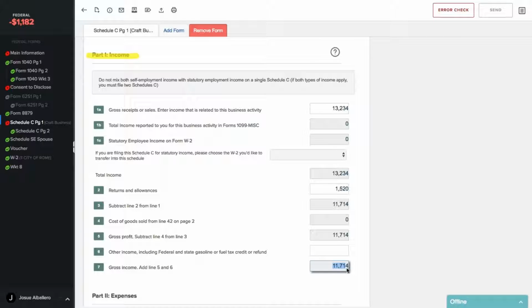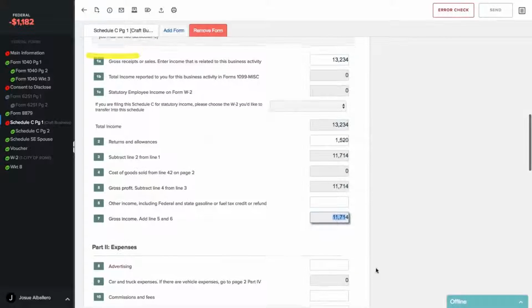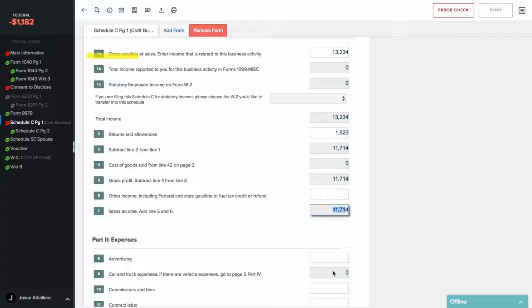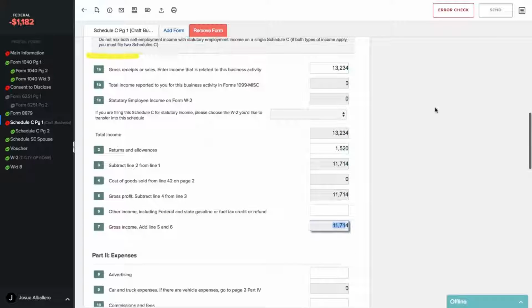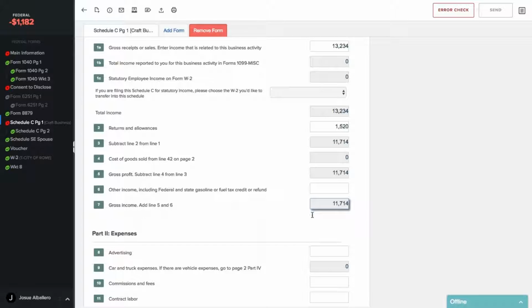And that is going to decrease the income. As you can see now, the income is not 13,234, but 11,714. I explained this to you in detail last week on how this works. If you don't remember this, you need to go back and watch the video for the Schedule C. I showed you in detail how lines 1 through 7 worked and how you come up with these numbers.